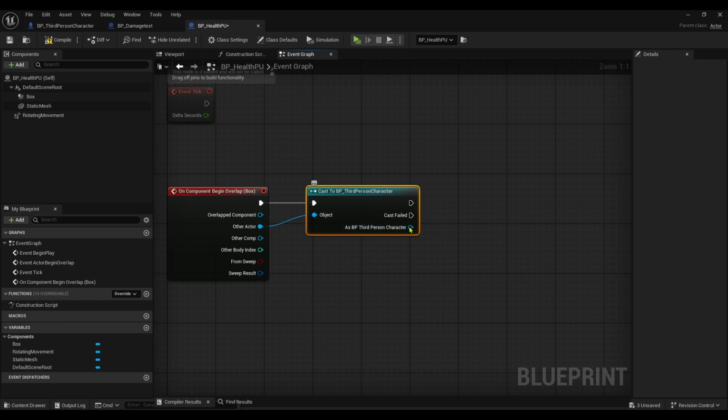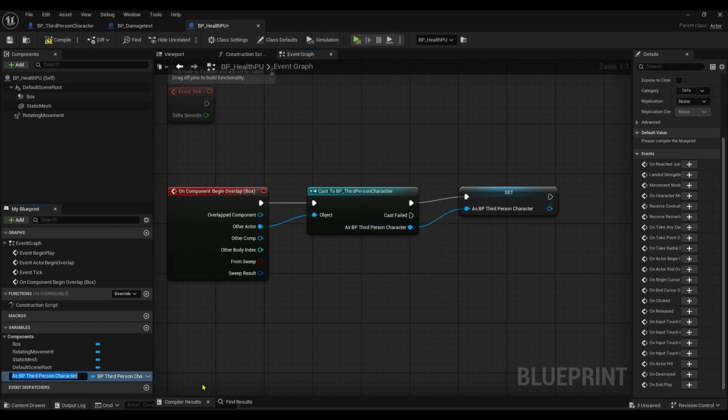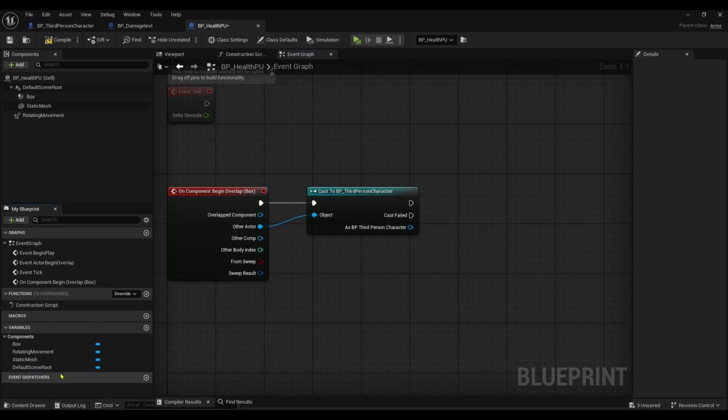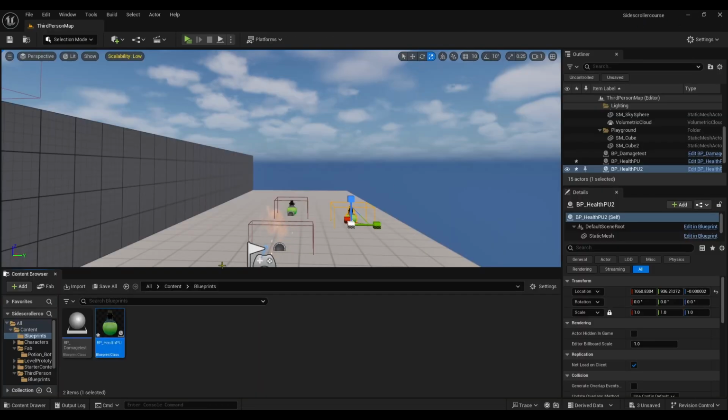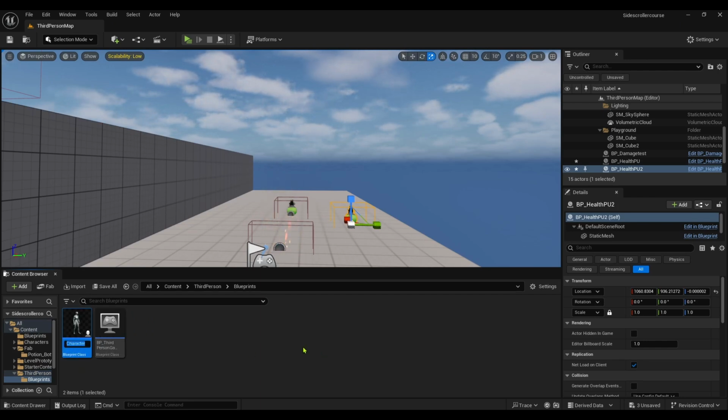I'm also going to right click on this blueprint and promote this to a variable. Actually, one second, guys, I do apologize. I'm going to delete that. All right, and just because we should do everything right, go into the third person character blueprint and we're going to rename this F2. We'll just call it our player.